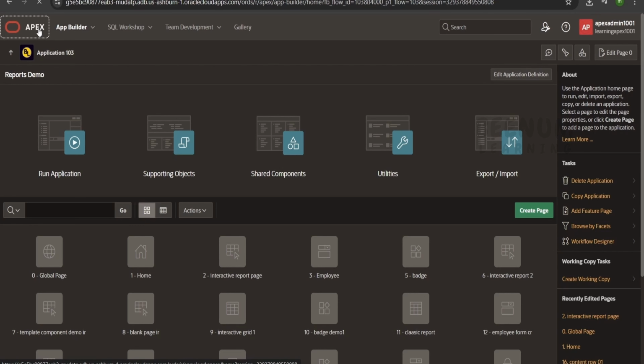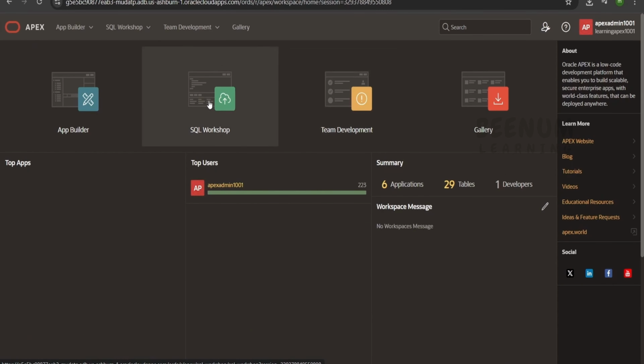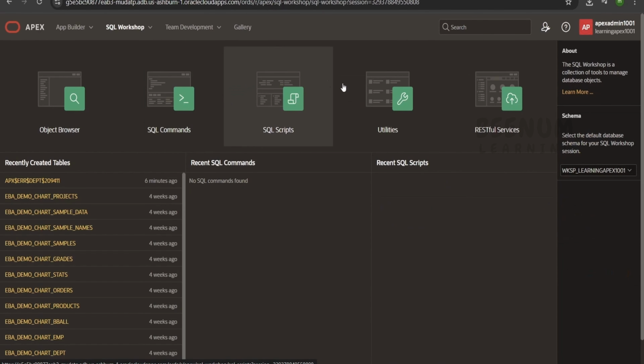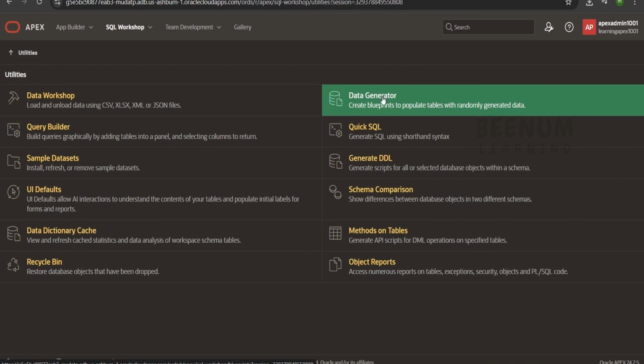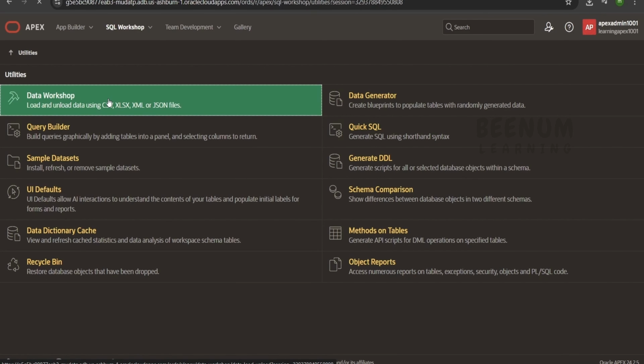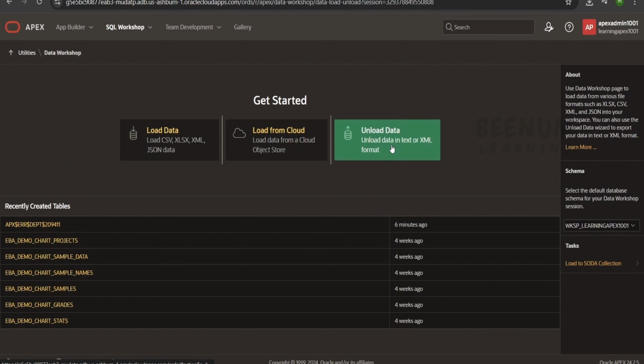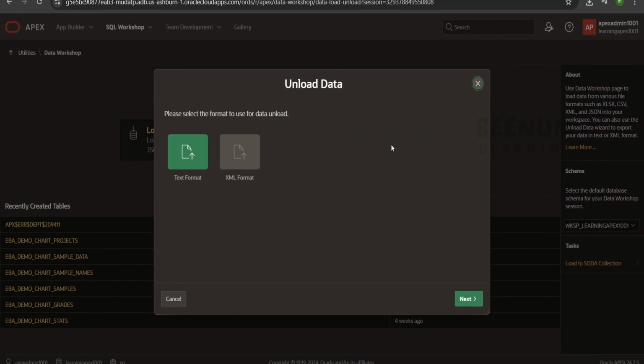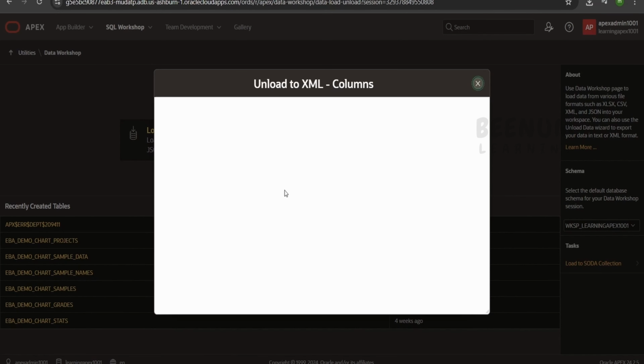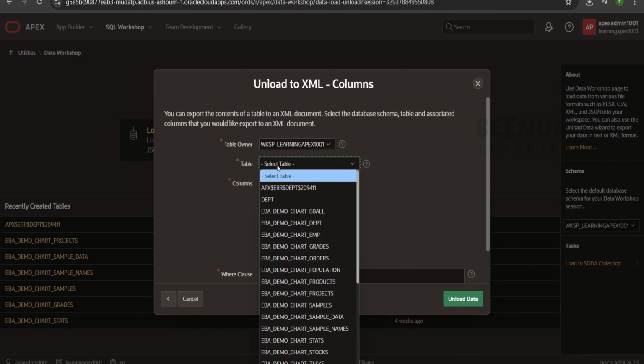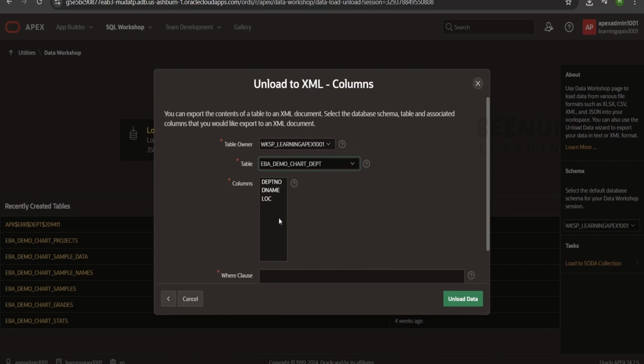We have to go to the Apex dashboard page over here, go to the SQL Workshop. You can go to the data utility. You can go to the data workshop from here. Click on this. We have to select first of all the unload data from here, and you can select XML or text format, whatever suits, you can select over here. And then we have to select the table for which you want to export the data.